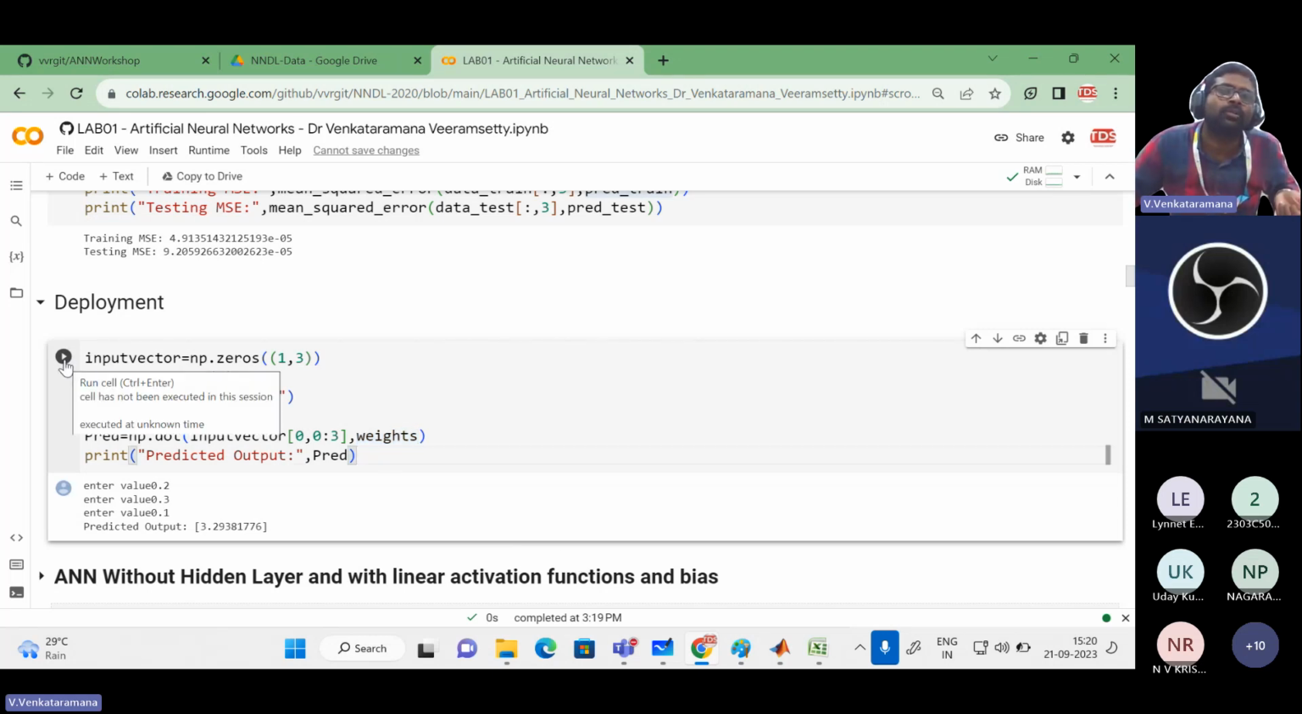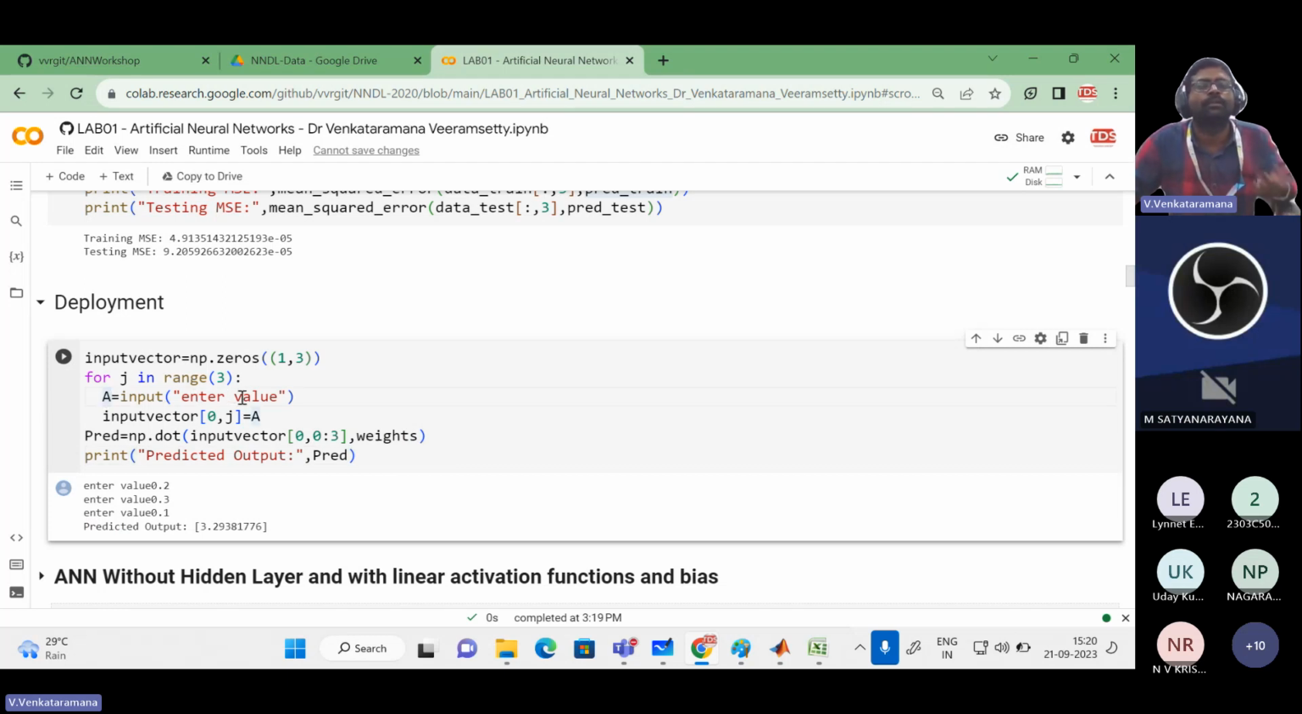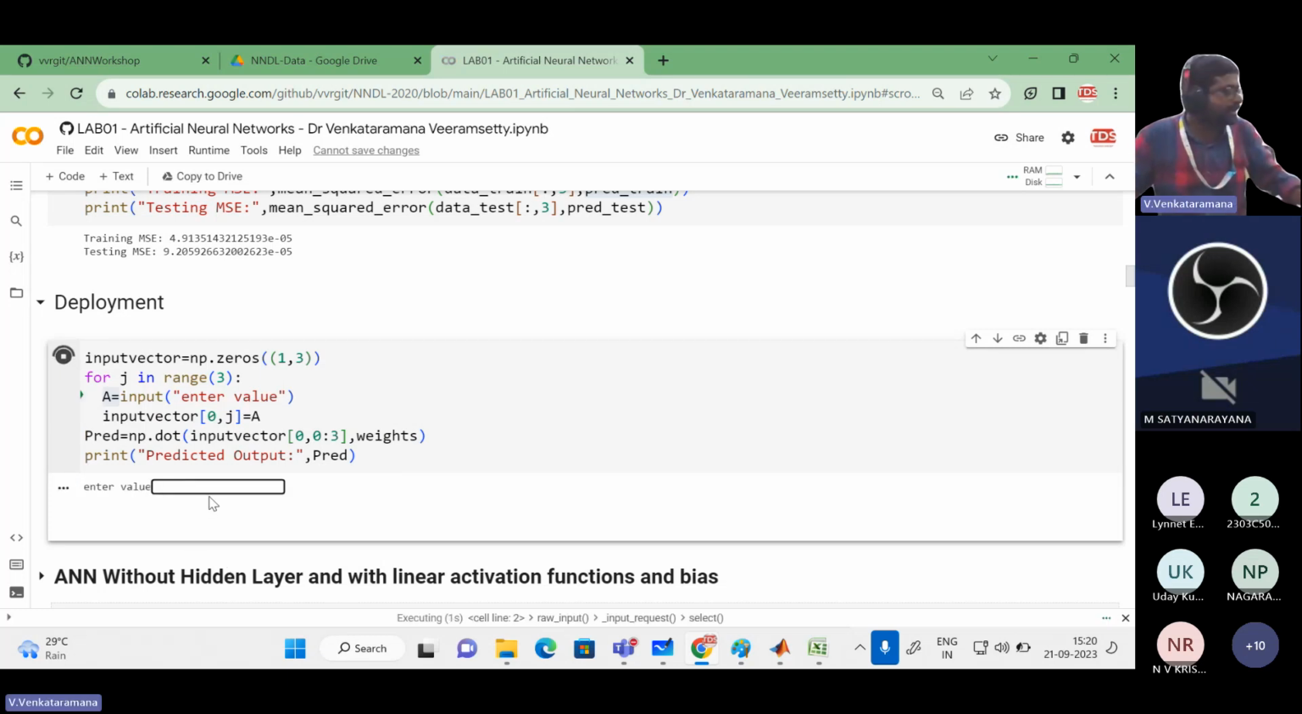Now run this code. What it's doing, in the same format, is taking one variable and asking the user to enter the value. The user enters the values, all the values are captured by a variable, and that variable is passed to the matrix multiplication, because x into w is the output, right? So you can see the data.